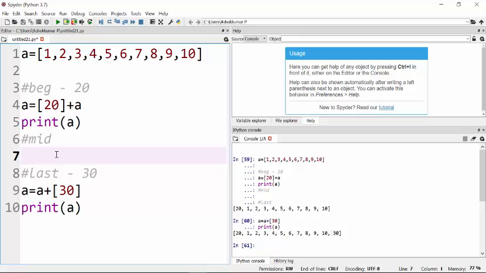Now let us see how to insert elements in the middle position. Suppose I want to insert at this position, between 5 and 6. What should I do? I have to break the list into two parts. One part will have from the beginning to 5 and the second part will have from 6 to 10. Let me do that.